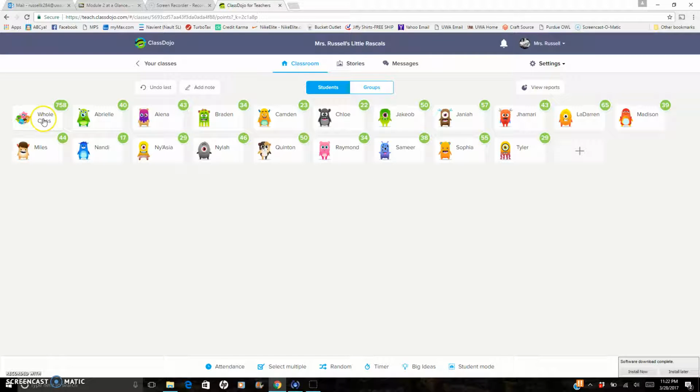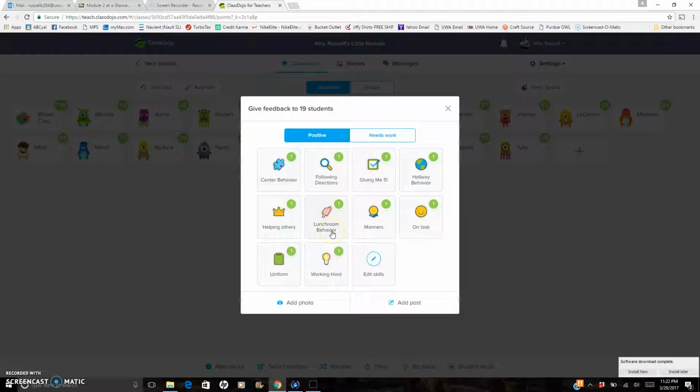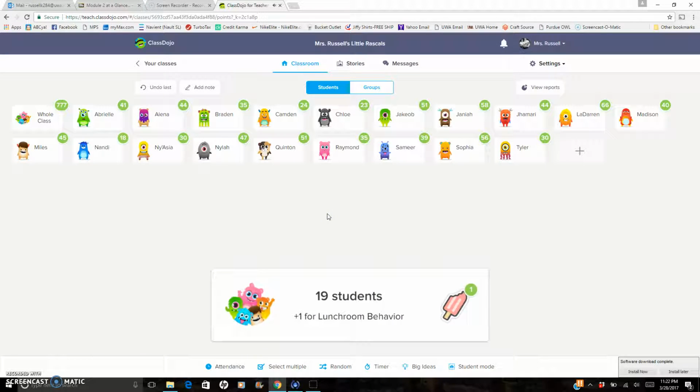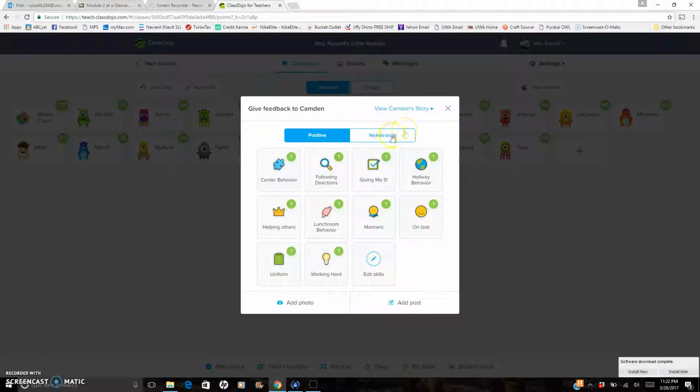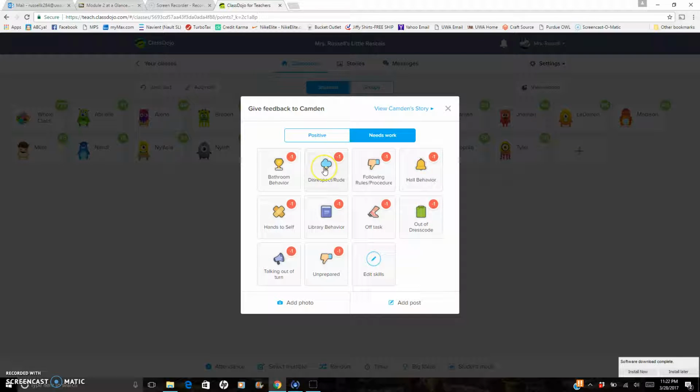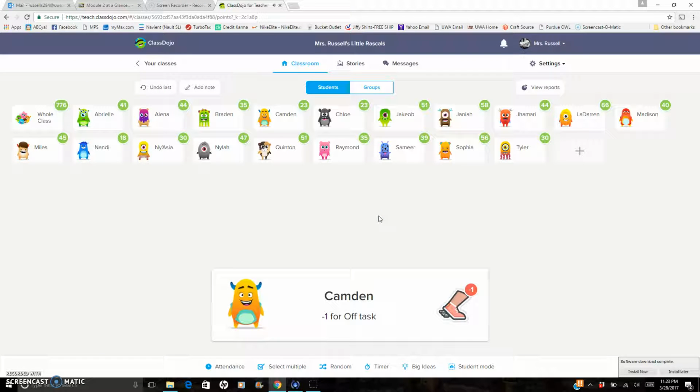Another thing you can do here is to add points for your whole class. Say we were in the lunchroom and our class was just exceptional while we were in there. We could give the entire class a point for their lunchroom behavior. As well as anybody that maybe had some difficulty with behavior, if I wanted to go in and click on a student and go into the section for needs work, I could say that they were off task when we were supposed to be learning. So it just gives the kids a quick reminder to either get back on task or to continue with the positive behavior. But there's a lot of other features on here we're going to look at.